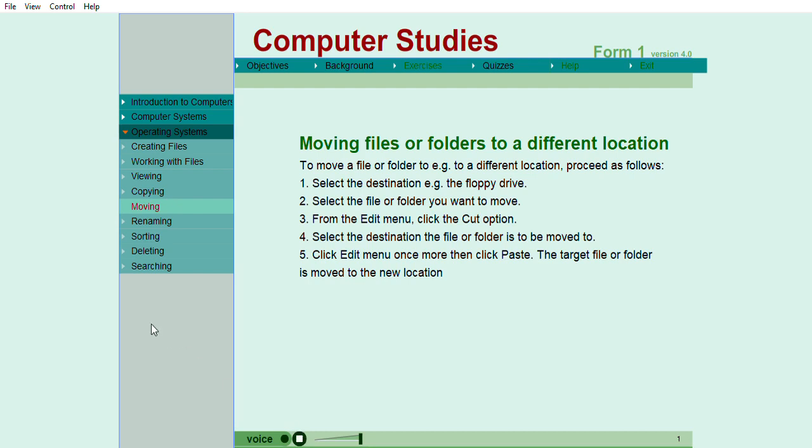To move a file or folder to, for example, a different location, proceed as follows. Select the destination, for example, the floppy drive. Select the file or folder you want to move.